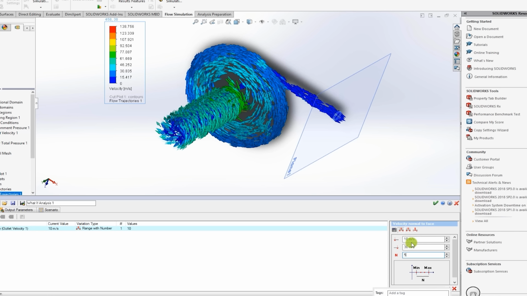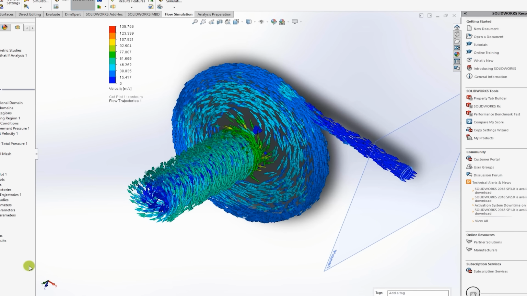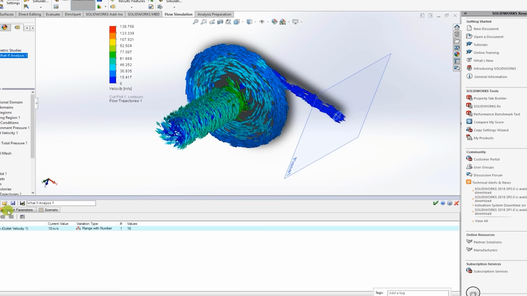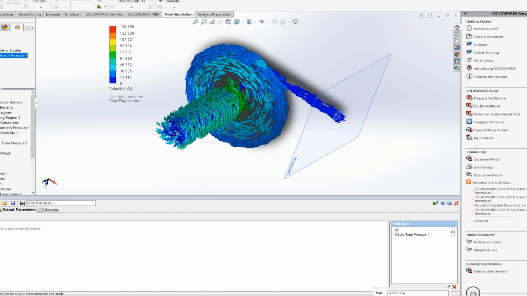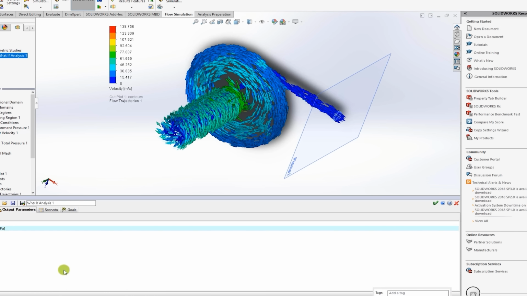As far as the setup goes, make sure that you do something like this, and if I click on open, I need to select my output parameters. I definitely need the total pressure at the outlet, because that's going to be the goal that I'm measuring. Now you can add additional cut planes, cut plots or surface plots to get more interesting results.